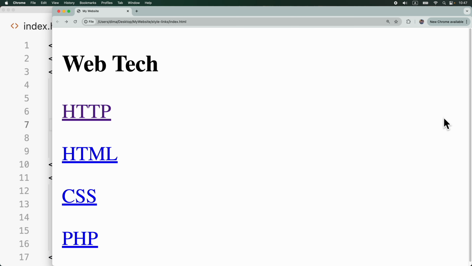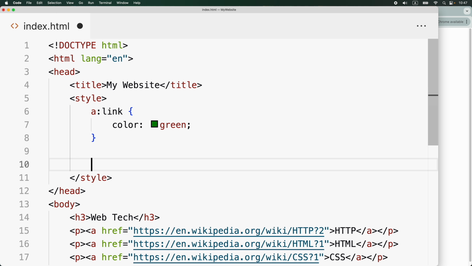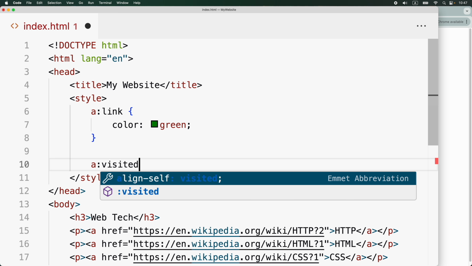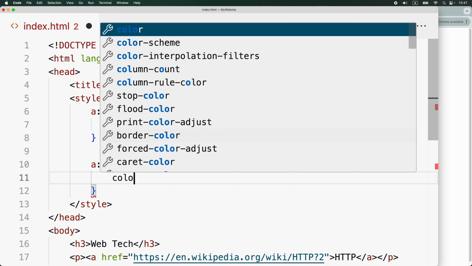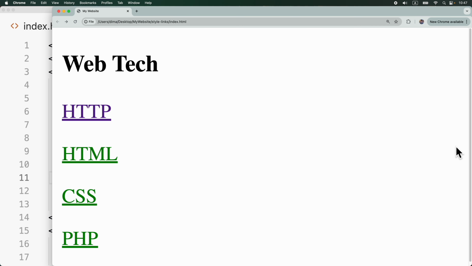Save the file, refresh the page. Good, unvisited links are green. Now let's make all the visited links a slightly different shade of green. For that, I'll add another CSS rule. The selector will be a:visited to change only visited links, and the color will be dark olive green. Save the file, refresh the page. Now this visited link has a slightly different shade of green.